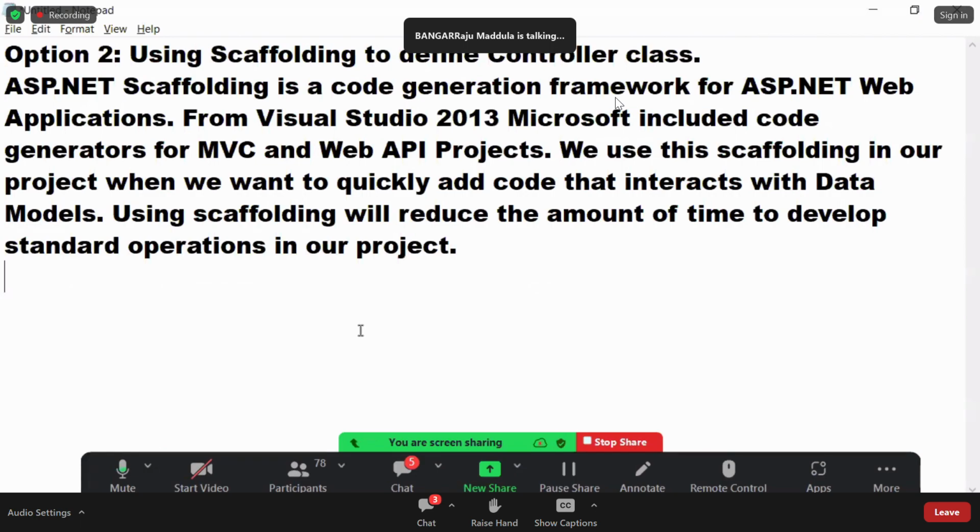Earlier, if you wanted to add an MVC controller, the only option was adding it manually, just like I showed you. But from Visual Studio 2013 onwards, Microsoft has introduced a code generation framework into Visual Studio. We use this scaffolding in our project when we want to quickly add code that interacts with the data models. Using scaffolding will reduce the time to develop standard operations in your project. So what exactly is it?